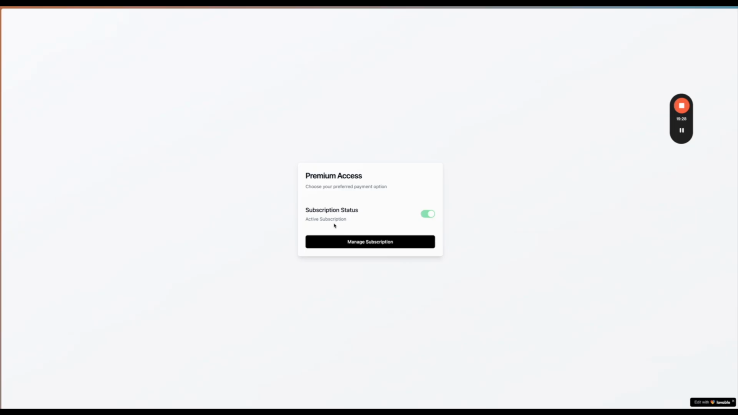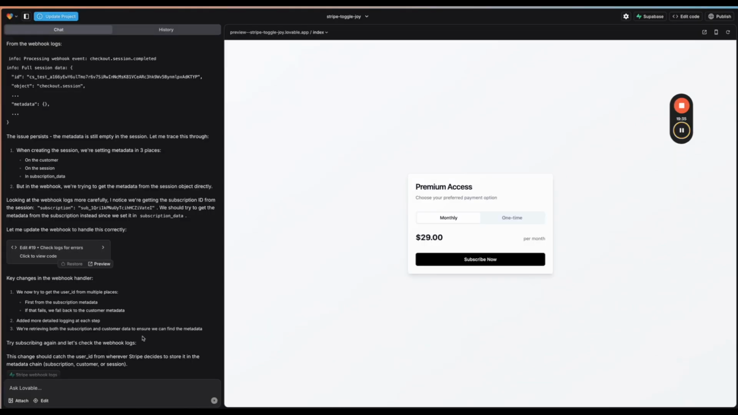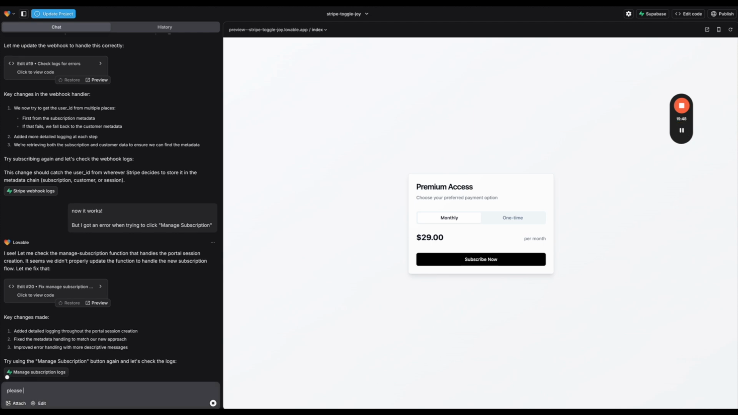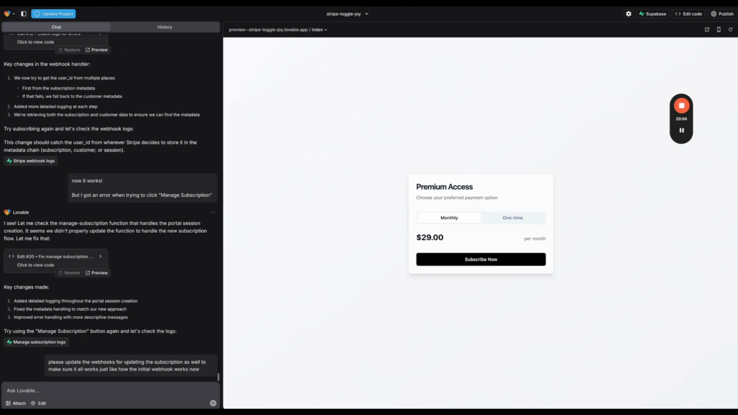Let's see if the next step works successfully of managing subscription. So if I click that, no, now it will not. So, okay, we got that part to work. So I'm going to say now it works, but I got an error when trying to click manage subscription. And I'm also just going to say, please update the webhooks for updating the subscription as well to make sure it all works, just like how the initial webhook works now. And let's just try that again.